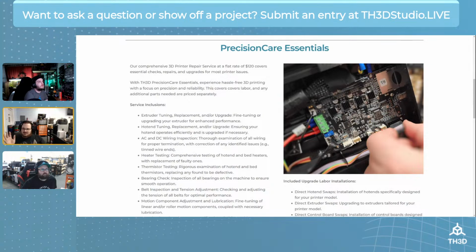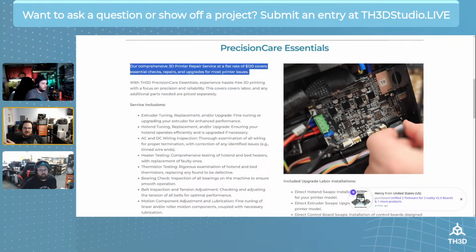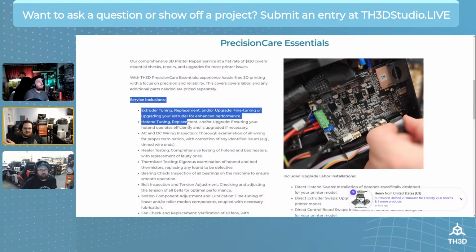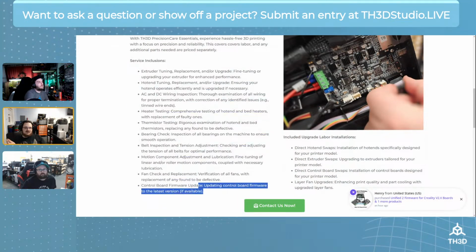I'm not going to spend too much time on this because I don't want to bore you guys. I just want to let you know we have this. Basically we have a flat rate service, which is what most printers that come through here fall under. It's a flat rate of $120, and it includes a ton of stuff. We go over the entire machine while it's here, making sure it's physically built well.